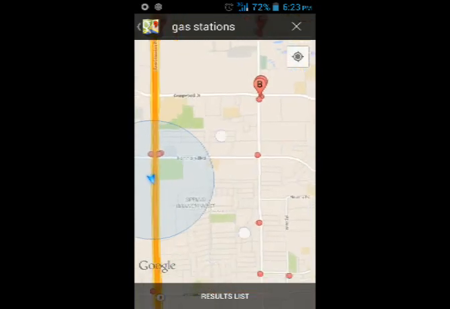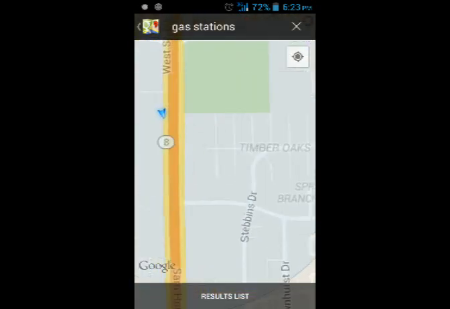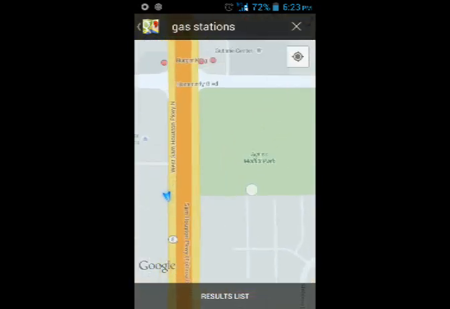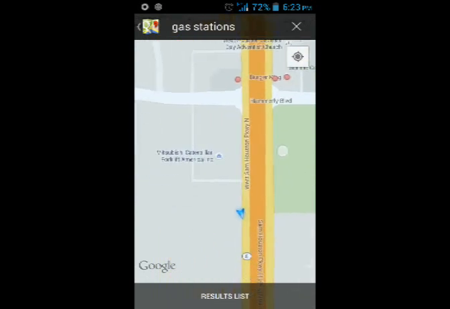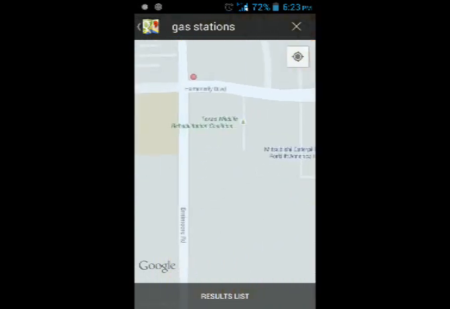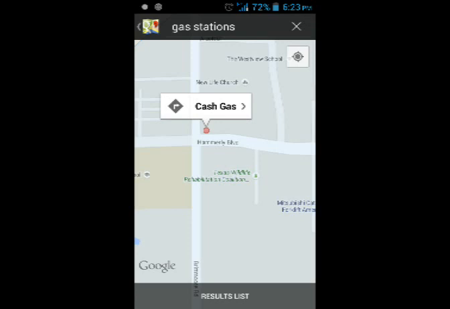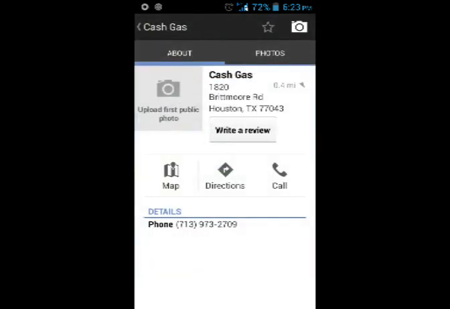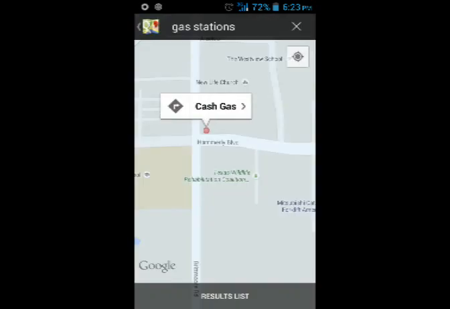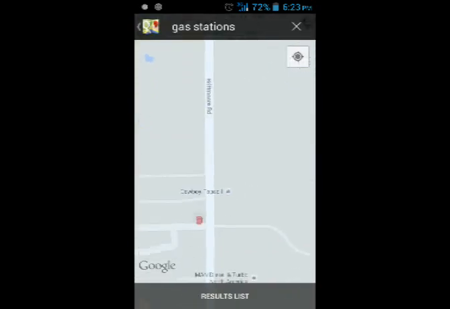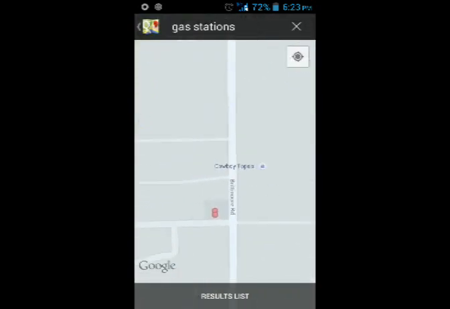And if I go into my bubble and see what pops up, I know there's some that I see. This is one I use quite frequently right here. It doesn't have a name on it, but they have pretty good gas prices here. I've also used, let's see, this one right here.